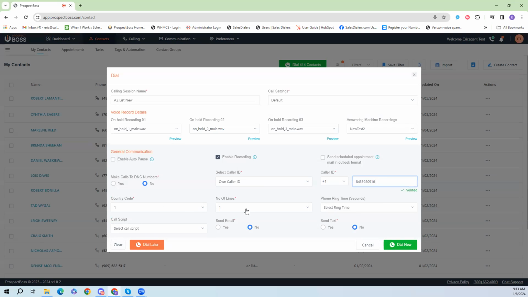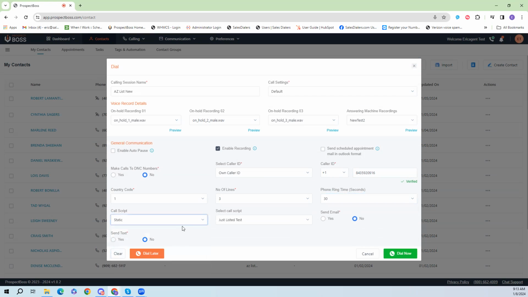Further down, you would set your country code, of course, then your number of lines, how many calls you'll be making simultaneously, your phone ring time, and then further down, you can select if you want to assign any of your scripts you've created in the system. It'll then let you choose which script you want to assign. And lastly, you can then choose if you want to have the ability to send an email or text during your live call.